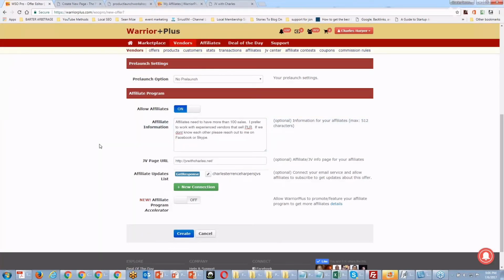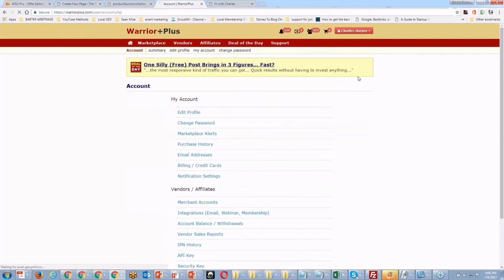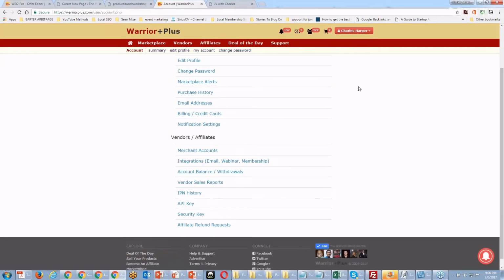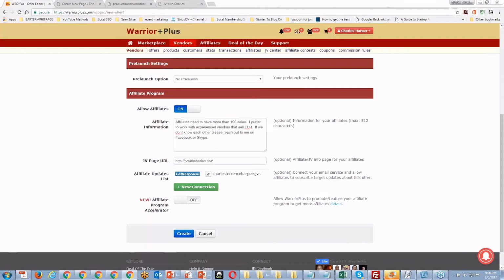And the way you're going to do this is inside of Warrior Plus for a second. Inside your account settings, you are going to have this section called integrations, right, integrations. And I might have to pull this off screen. I want to make sure I don't put anything sensitive up here. So let's see if I can just do this. Okay.